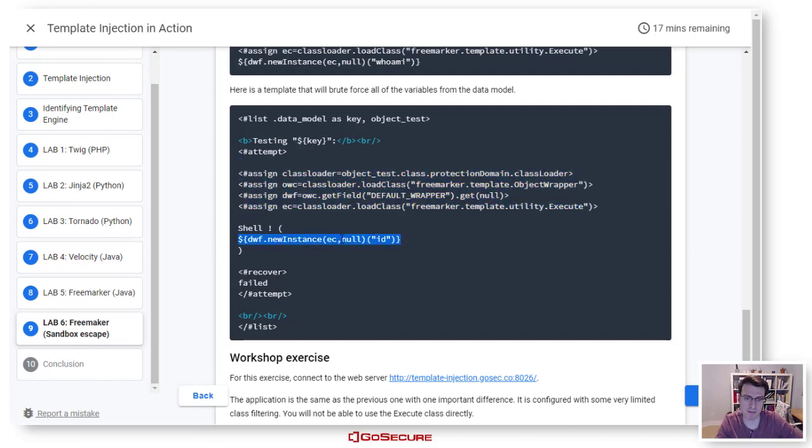And at the end of it, it will execute your command. So this is kind of a brute force method to just copy paste a template if you have a Freemarker that is under certain sandbox. So the thing is that if you have multiple, let's say 10 variables available in your template that are not string, you will execute the command 10 times.